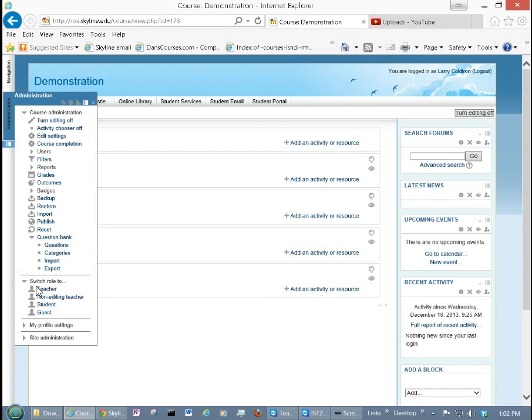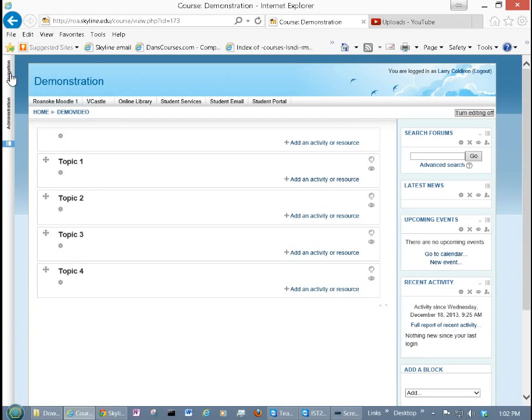Switch role: if you've done something and you want to see what the student sees, you can go in here and tell it that you want to be a student. We haven't done anything yet; we'll look at that a little later. And then we have the my profile settings. Site administration you're probably not going to have unless you're a site administrator.